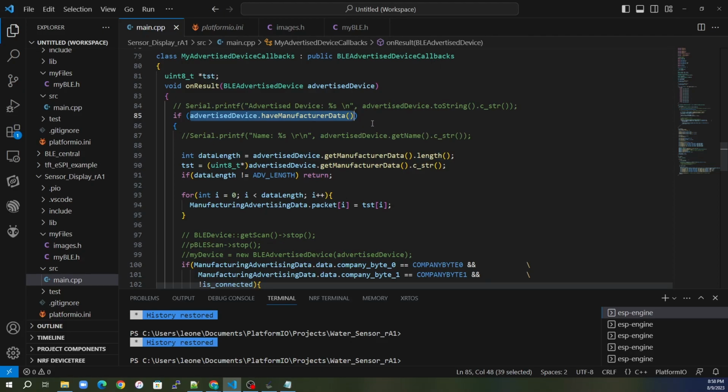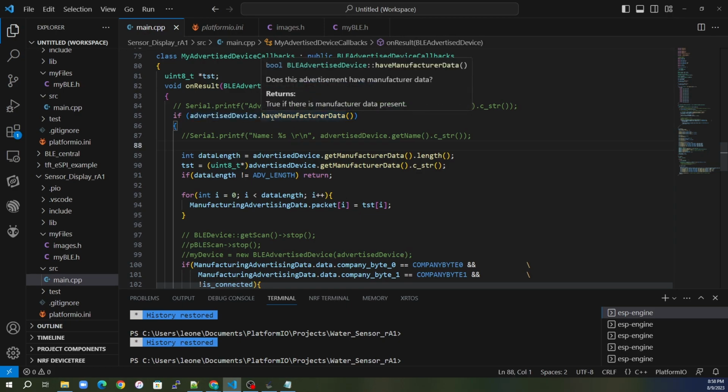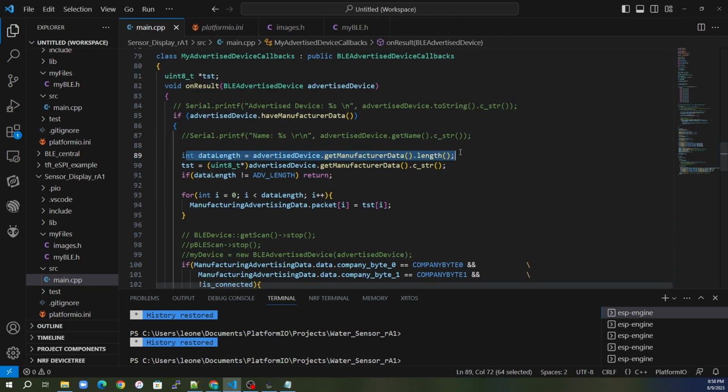If it has manufacturing data, that's at least a sign that this is a Bluetooth advertisement we want to look at closer. So once we know that this thing does have manufacturing data, let's get the length of that data. And we're also going to save that data, whatever that manufacturing data is. And to do that, remember, this comes in as a string, as a standard string.